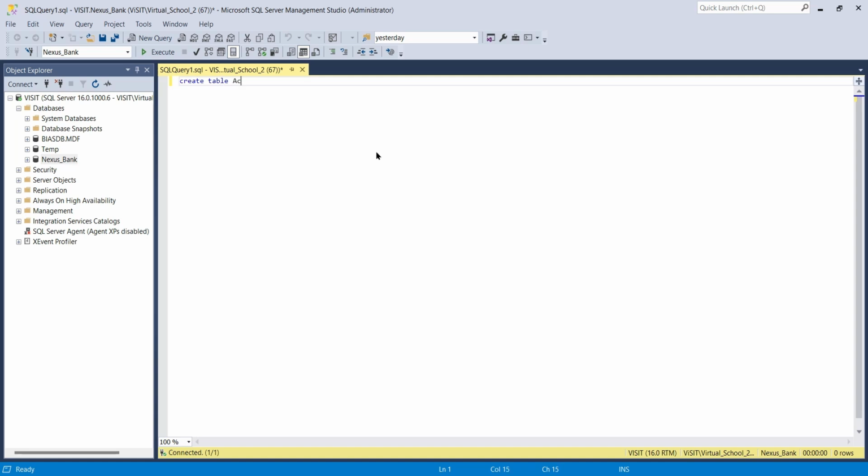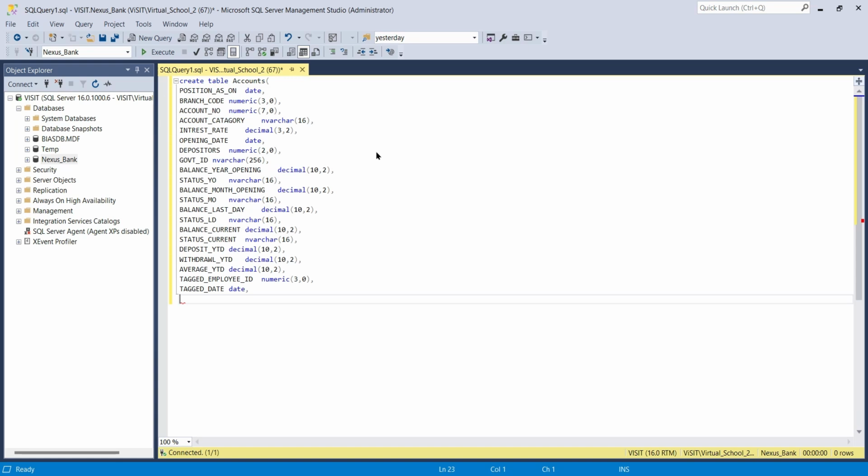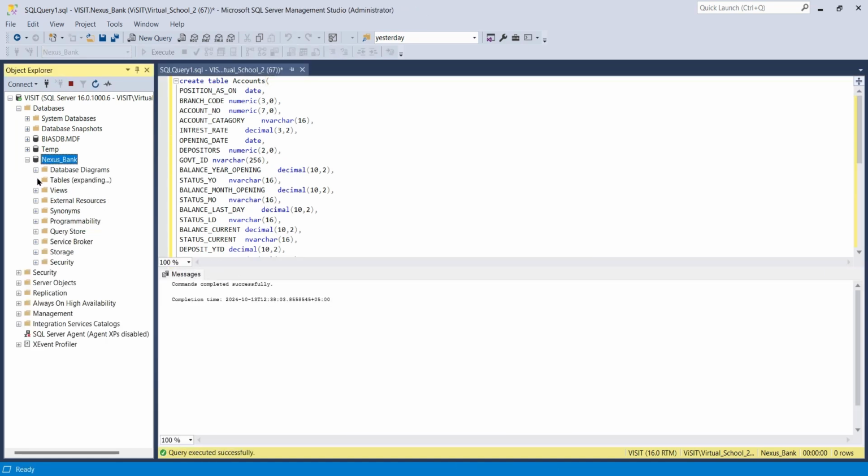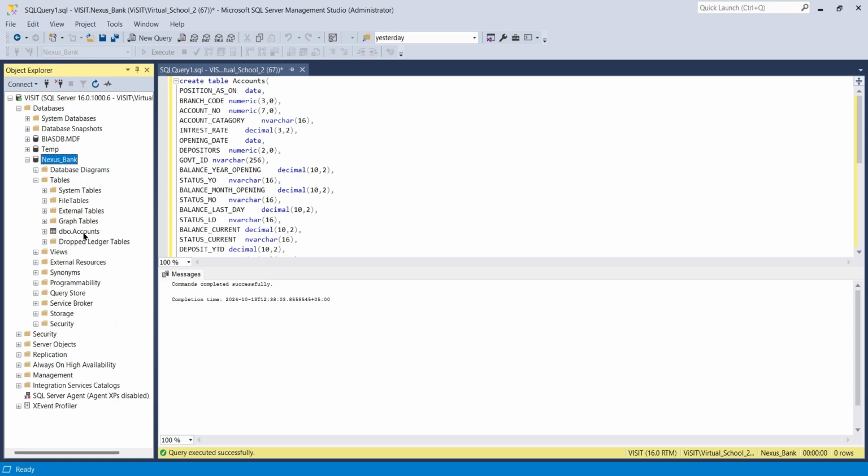Now, use the Create Table query to create the Accounts table. Inside the Create Table query, paste the list of columns with their data types. Close the query and execute it to create the Accounts table. Our table has been created, which you can see inside the Tables folder in our database.